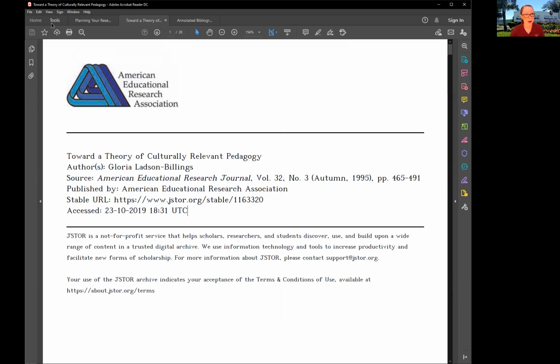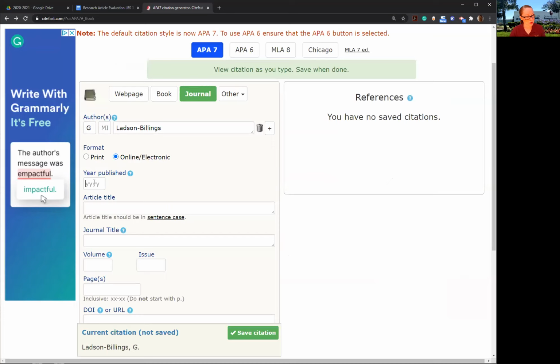So I'm going to go back here so you can see what I'm putting in. So I'm going to go ahead and say online because there is access to it online. And the year it was published, this is kind of an older one, 1995. I'm feeling old.